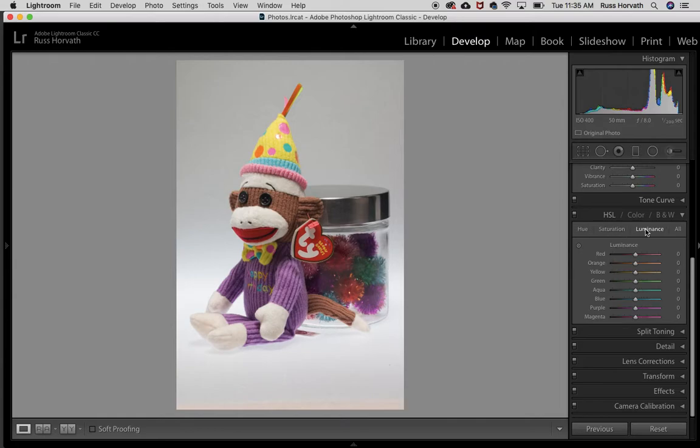All right, and then luminance is the brightness of your color. So luminance with the purples, I can make it more like a white purple, or like a black purple.